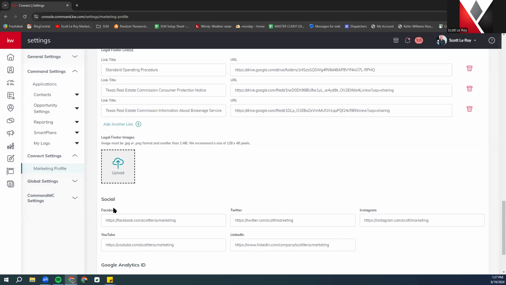Now we do have this legal footer image box here. Now this image box is very tiny, so we don't really recommend putting anything here unless it's like the fair housing logo, the realtor logo, something like that. Something small, doesn't have a lot of words that need to be read, anything like that really.